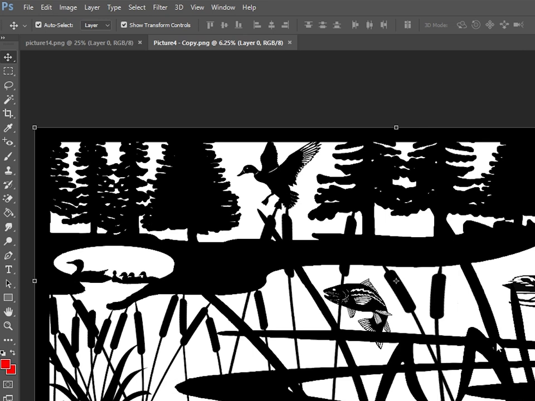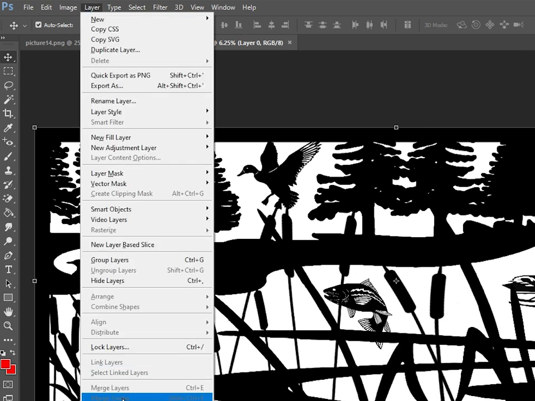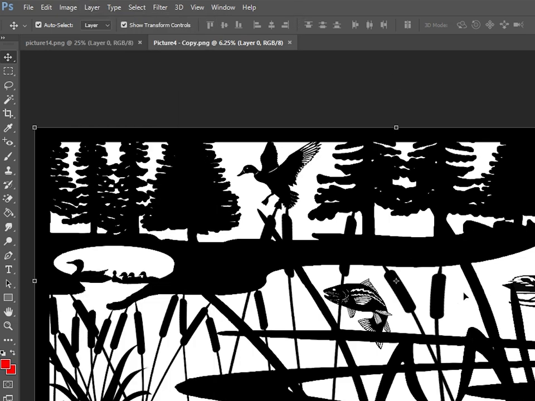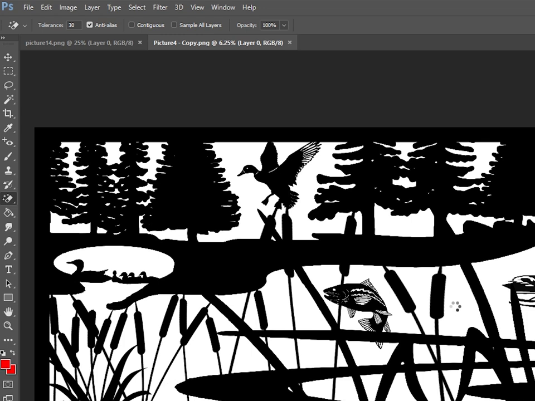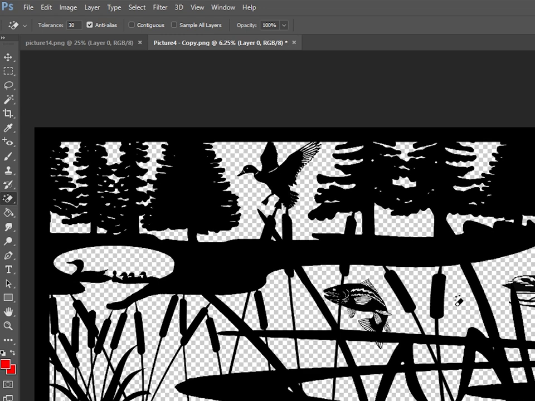At this point, if we've got a whole bunch of different layers in here, you want to go to Layer and Merge the Visible, which takes it down to one layer. And then the next point would be to go back to this magic eraser and ensure that the background is all in fact transparent. And you can see that it's transparent there.